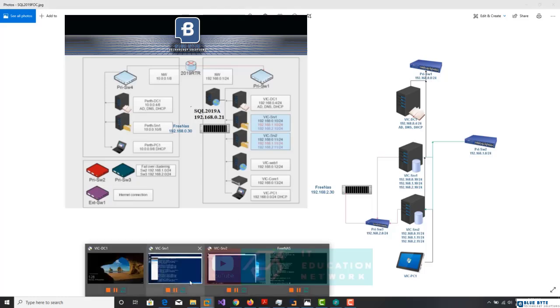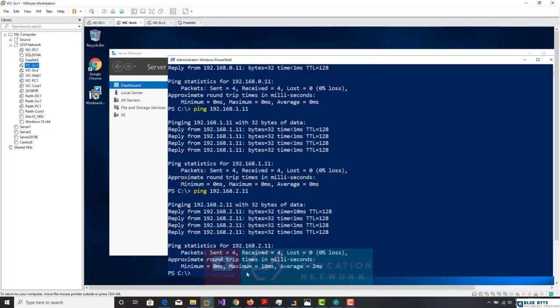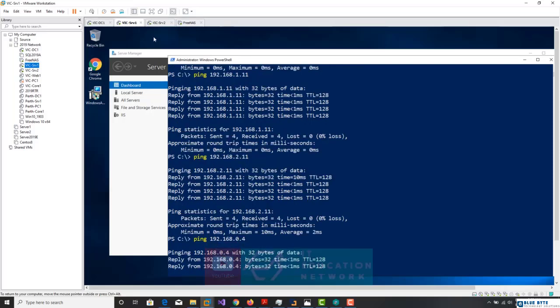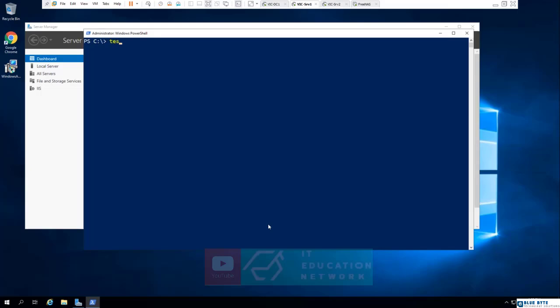Now, one more thing I need to do here with the ping. I need to ping just the domain controller, ping 192.168.0.4. Also, we can access to it. And the next step, I need to check now the trust relationship. So I will use this command, test computer secure channel. It tells me it is true for Victoria Server 1. This is good.